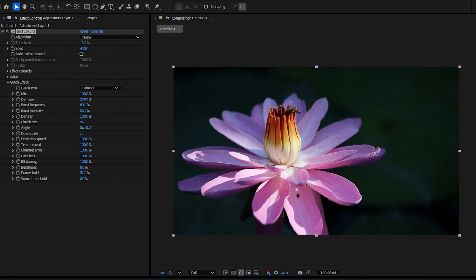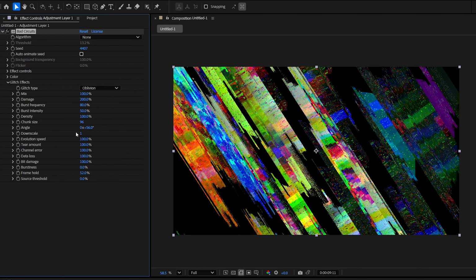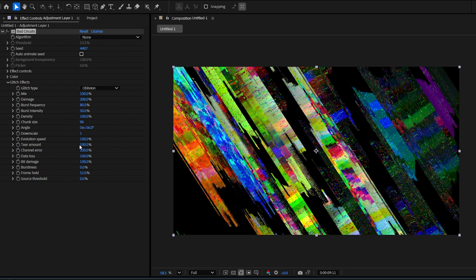We also have chunk size, which doesn't really affect the desync preset, but if we select a different preset for, say, Oblivion, we can change the chunk size to the max value and increase the density and damage, and it will give us a much more damaged look. We can also adjust the angle for each glitch type, and we can also downscale the glitch, and it will only downscale when the glitch effect is present. And we have other free controls to affect the glitch visuals, so do play with these sliders.